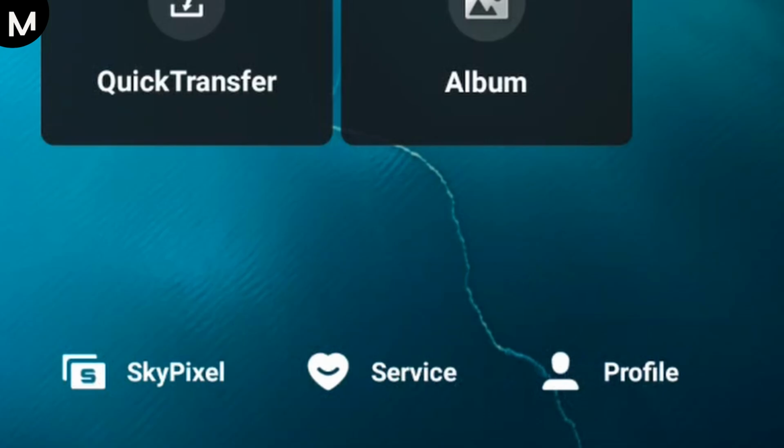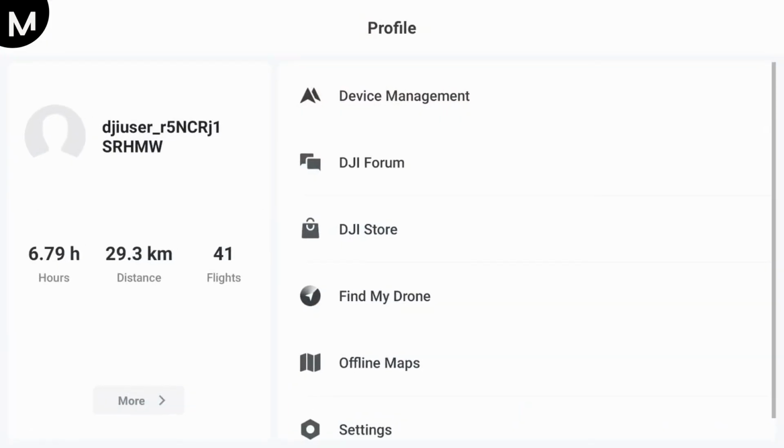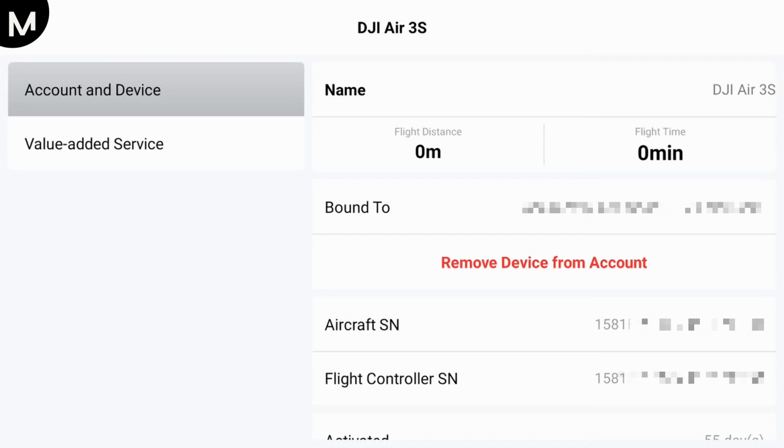Once you enter the Profile section, a menu will appear with several options related to your account and device settings. From this menu, select Device Management. This section allows you to manage the devices connected to your DJI account. Within Device Management, you will find an option labeled Value Added Service.